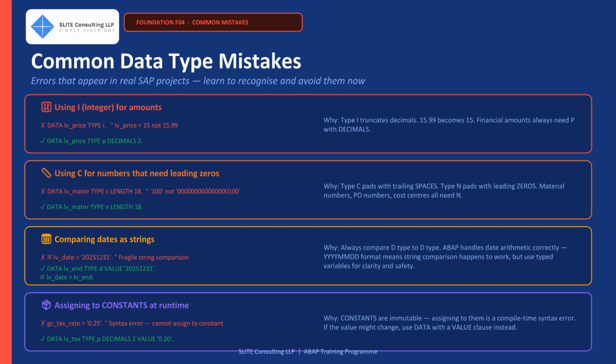Mistake 3. Using type C instead of N for document, material, or purchase order numbers. Leading zeros are lost. Mistake 4. Forgetting to specify length on a C declaration, which defaults to length 1 and silently truncates anything longer. Mistake 5. Skipping the SY-SUBRC check after select, read table, or call function. Silent failures look like empty results and propagate through the rest of the program. Knowing the right type and checking the return code eliminates most defects before they ever reach test.